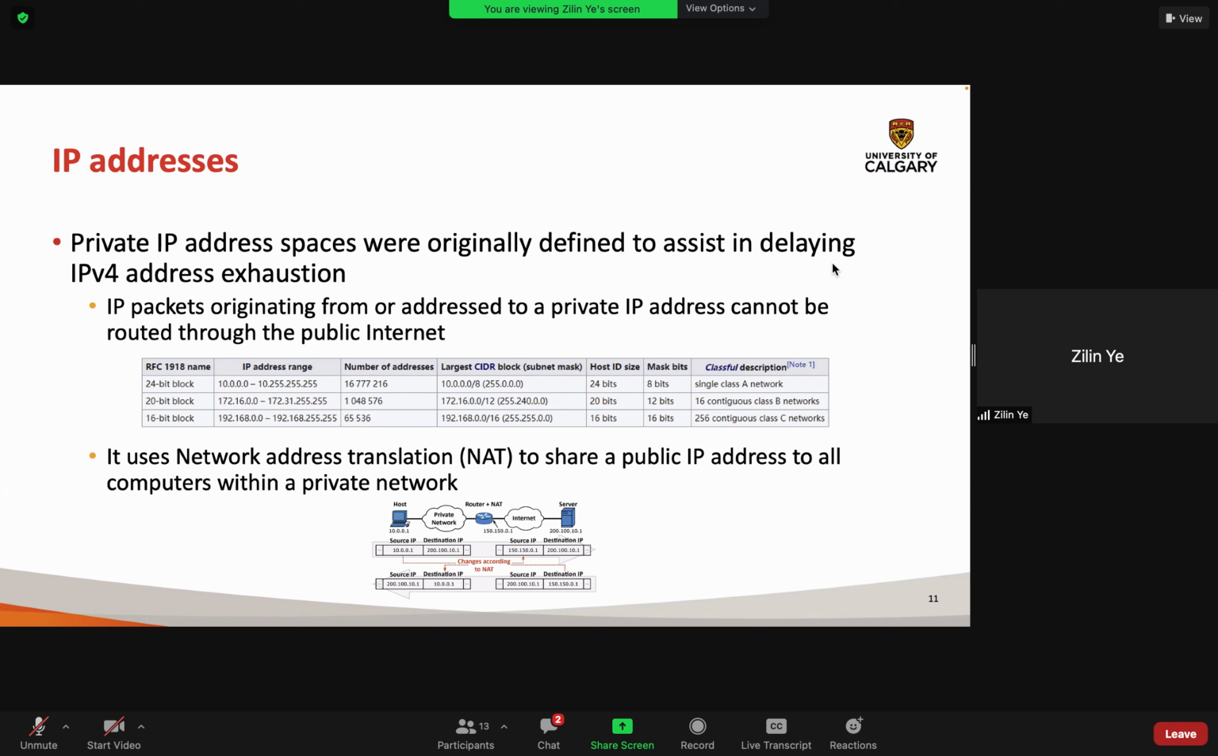So that brings up another question: how do we use this internal IP address to communicate to the outside? Well, there is another technology that was developed at the same time when we declared some part of the subnetwork to be used as private addresses. That is network address translation. What network address translation does is it basically shares a public IP address among all computers within a private network.